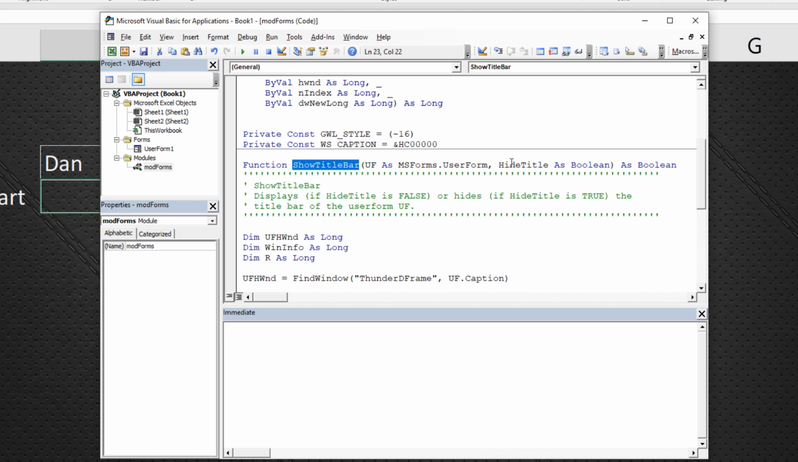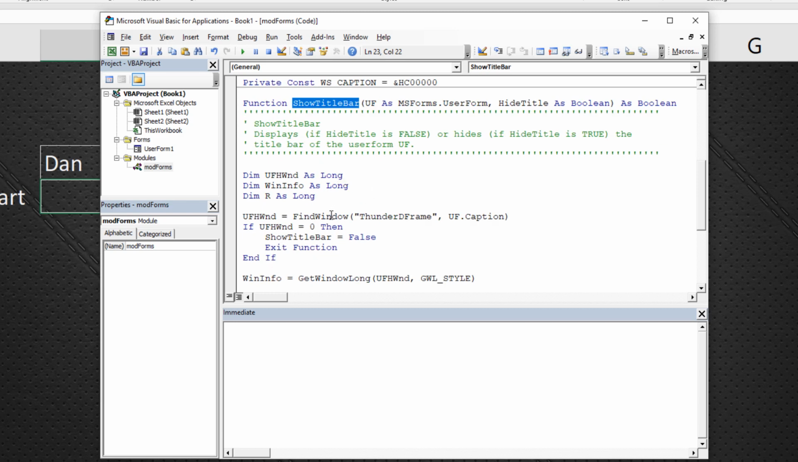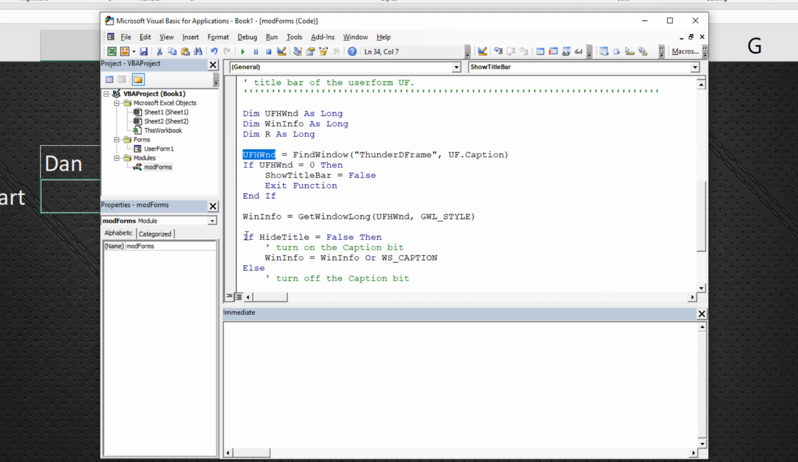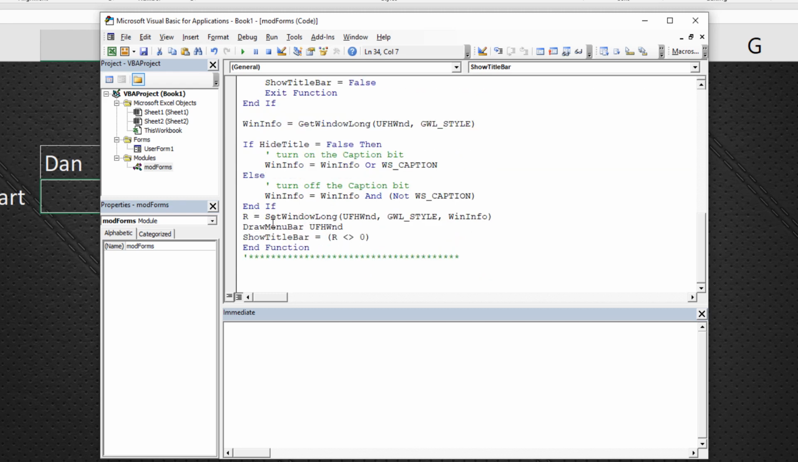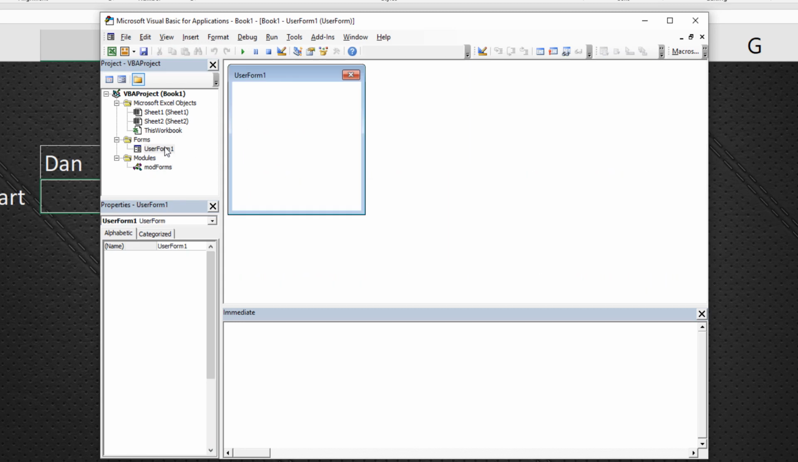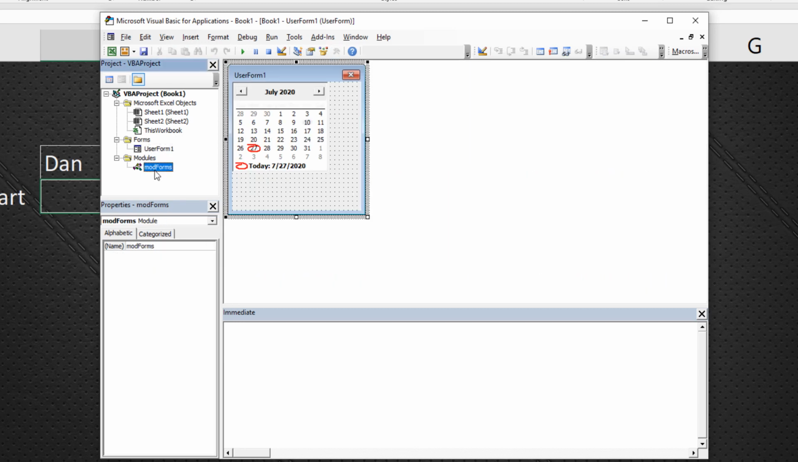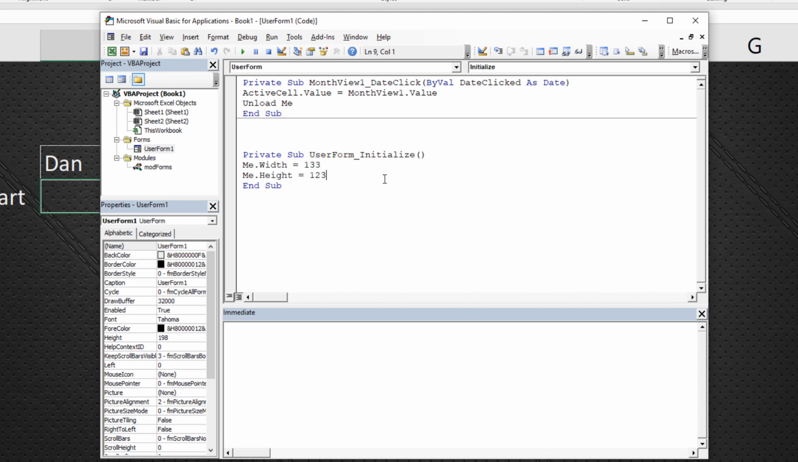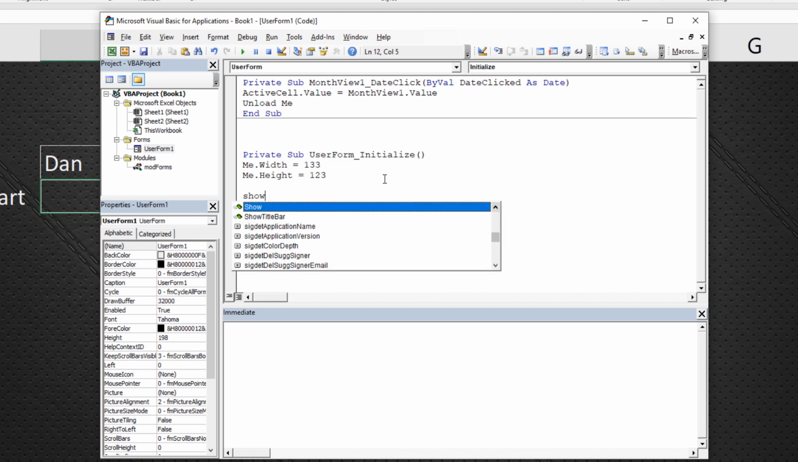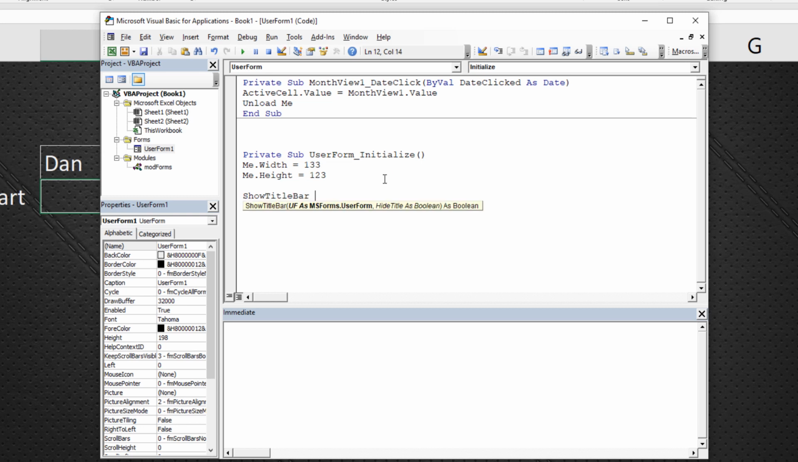Okay, that makes it way easier to just basically get the HWND, which is the handle, the form window handle for the user form, the current one. And once you have that handle, it basically does some fancy API stuff and removes the title bar. So let's try this in our form here. Now that I have this new function, all I have to do in the initialize event is call it. So ShowTitleBar, I'm going to hit Ctrl+Space because I don't remember what it's called. ShowTitleBar. There we go, space bar.